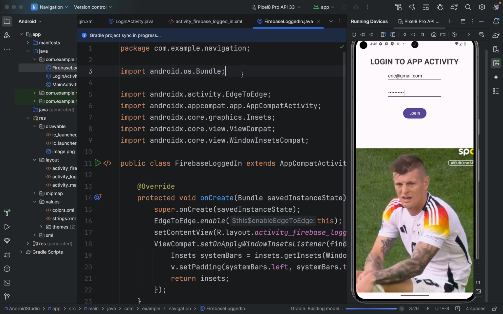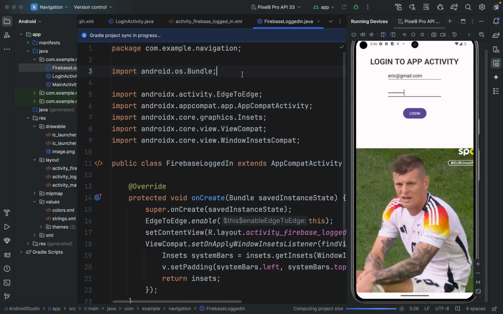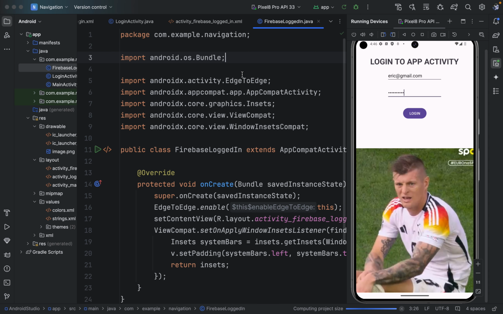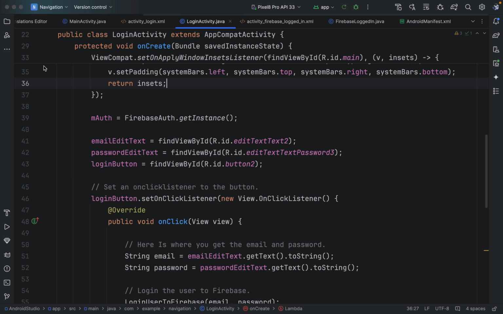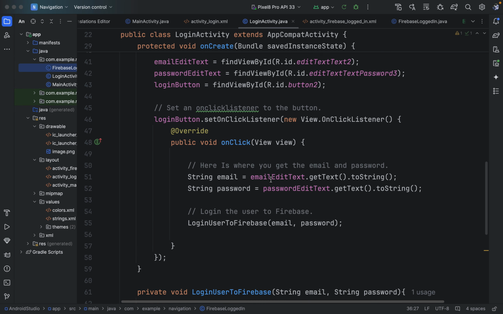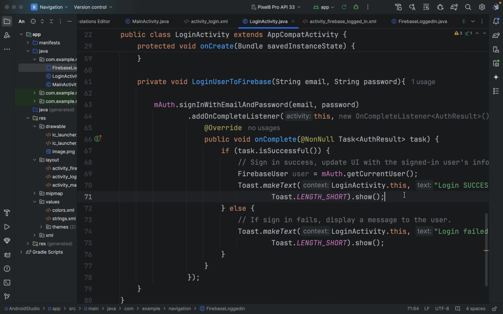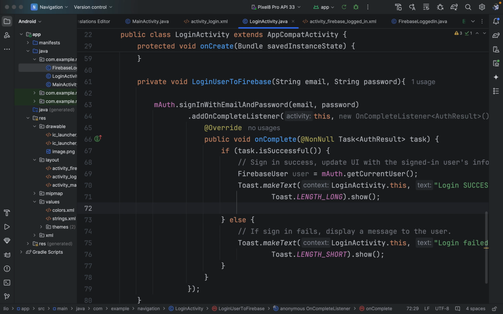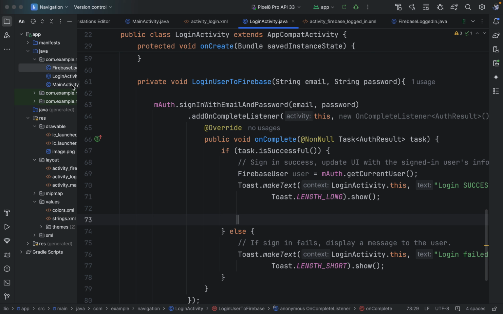And that is how now you can create an app where a user can be able to sign up and be able to log in and go to the signed up activity if they have logged in successfully. And to do that is now go to the login activity. Just go to the login activity, and after the login has been successful, we can go to the Firebase login activity, and it's just the same thing.